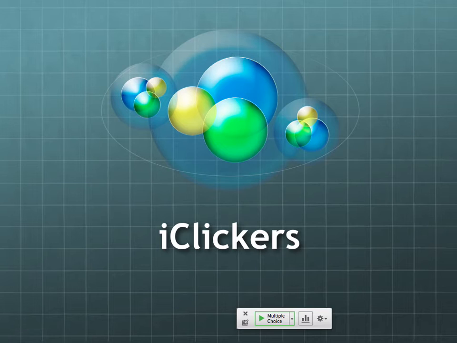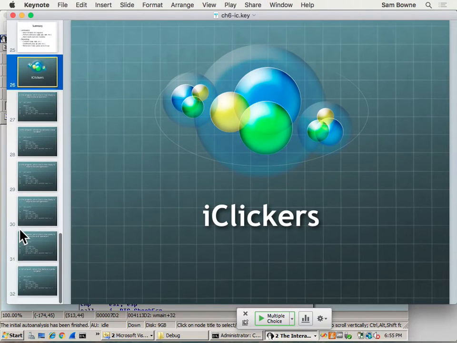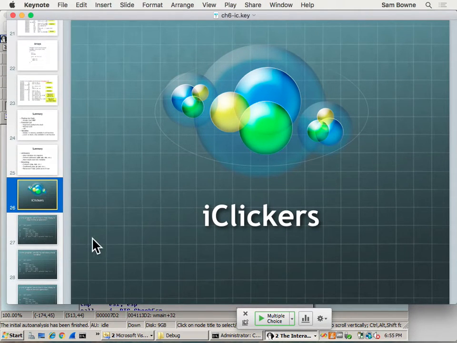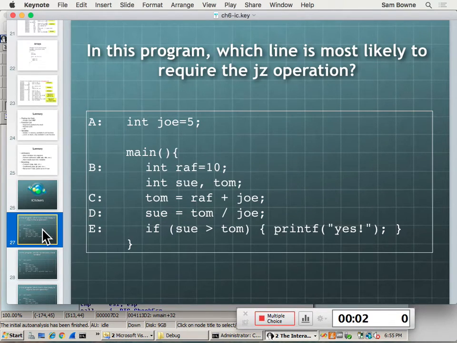All right, so I got a few clicker questions about that stuff, and I think that's it. So, which line is most likely to require JZ? And you have 5 lettered lines there.